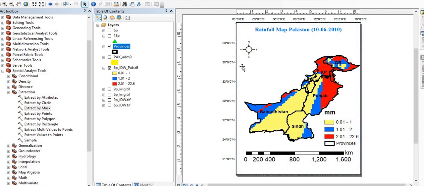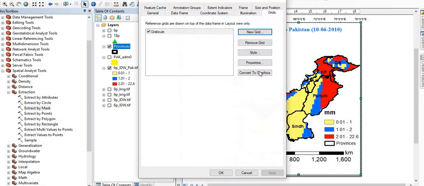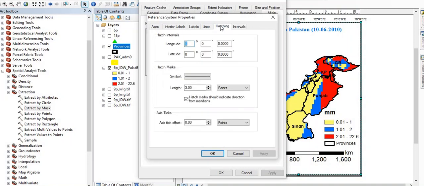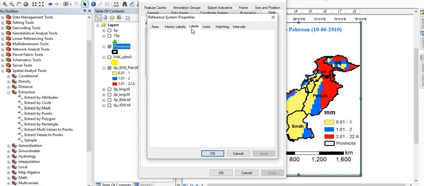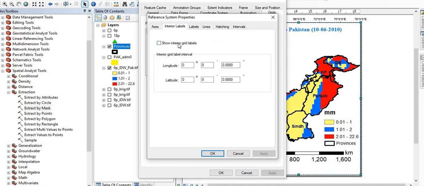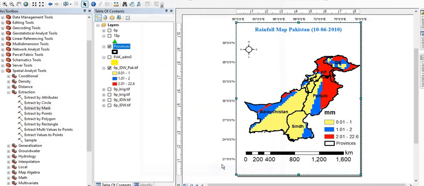So you can again see the properties and properties. Here we have degree minute second. We can also see in degree minute second, but preferable is to use degree minute. And here we have lines, here we have labels, and you can add the additional labels. You can set it vertical on left side and interior labels, and okay.